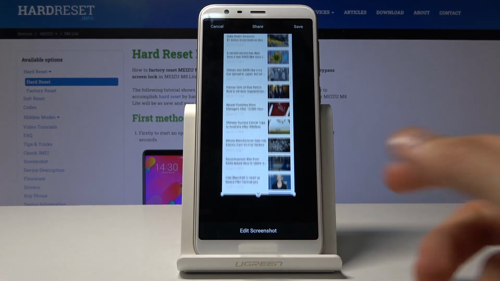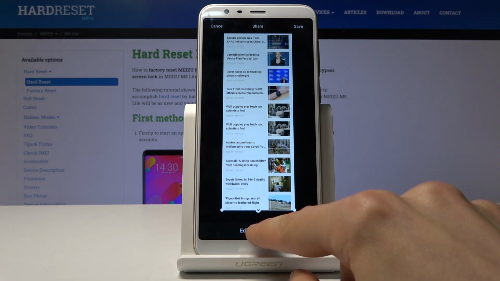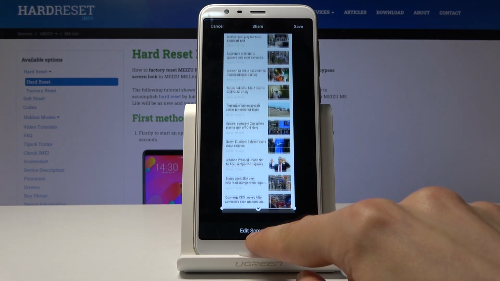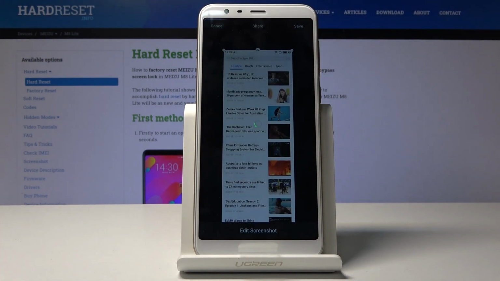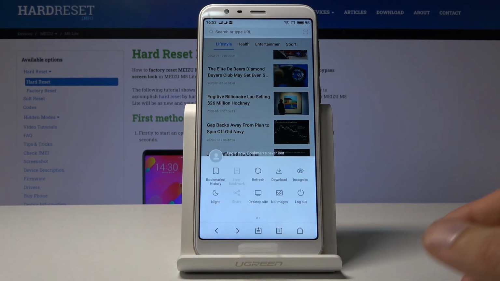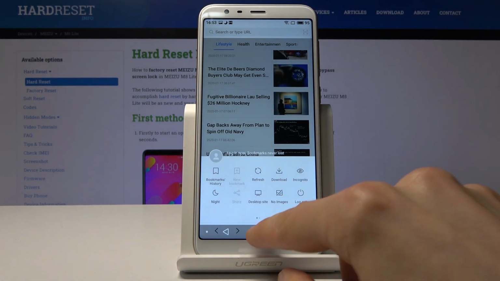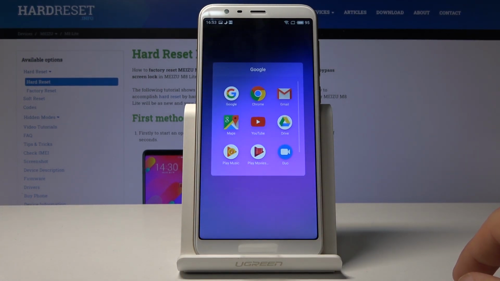Every time you scroll down, it will extend it further and further if it has any more content to show. So you can see this is fairly lengthy. You can tap on save once you're satisfied, and it gets saved. The same process works for capturing a normal screenshot. Whenever you capture it, just tap on save, and then the image will be found in your photo gallery.